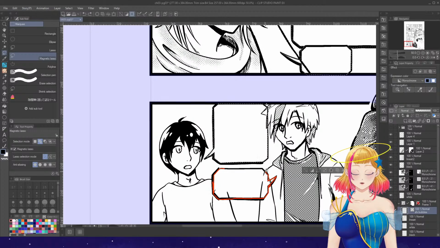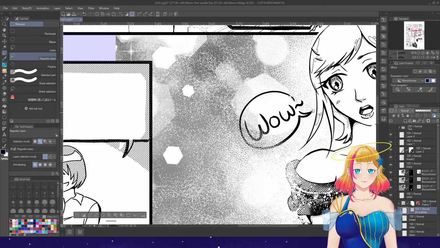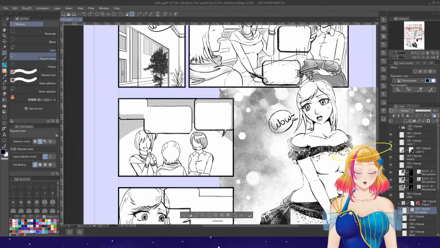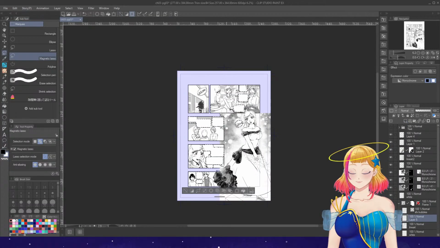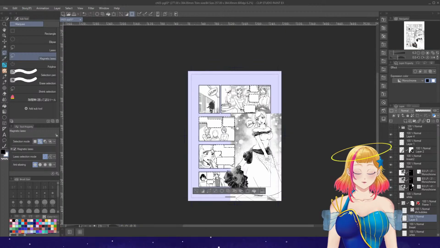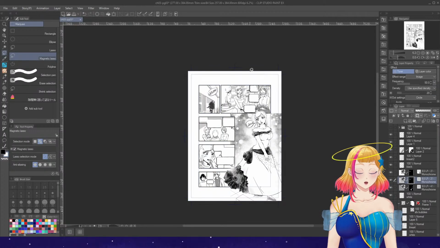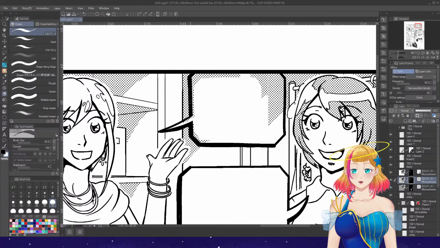Oops. That magnetic lasso certainly has a mind of its own sometimes. Yep. Mind of its own. It's kind of a tough one. Because I've got some stuff above the panels and some stuff below, I'm gonna have to do some manual here.